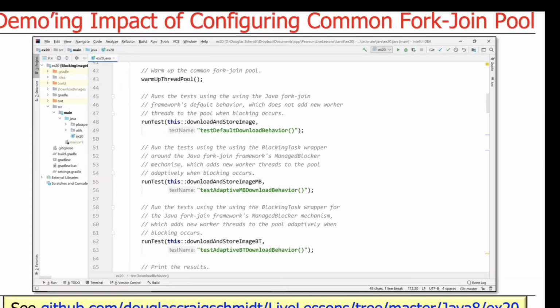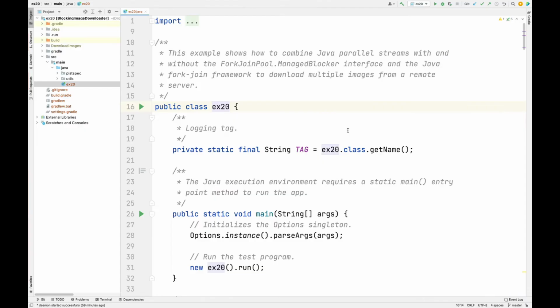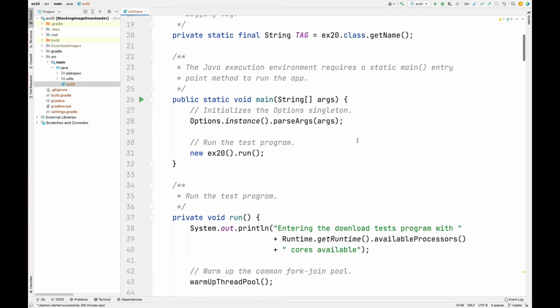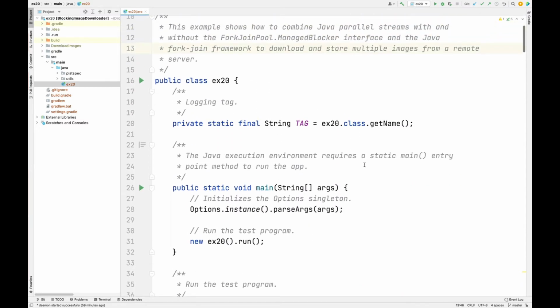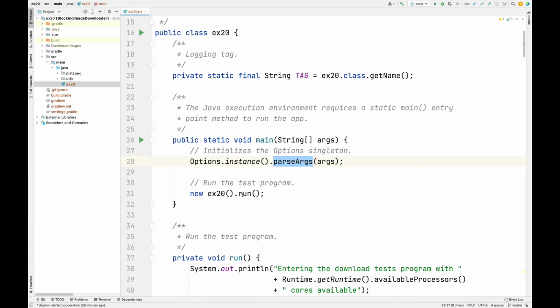You can take a look at this code, which we will walk through right now. So here's the code we're talking about. This is in the EX20 folder, and it shows how to combine parallel streams with and without the ManagedBlocker, and it uses the Java fork join framework to download and store multiple images from a remote web server. So here's the program. When we run this, we parse the arguments. We create an instance of the EX20 class and run it.